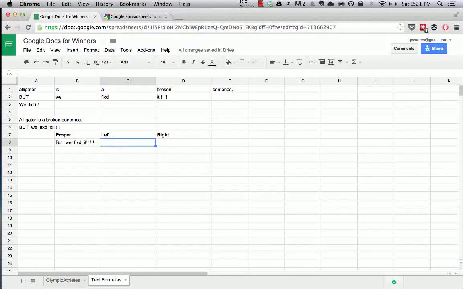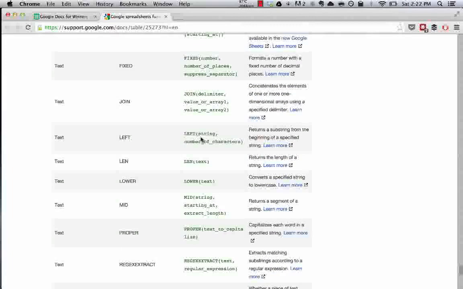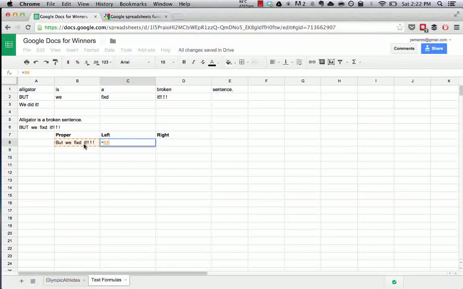So now, what is the left function? What the left function does is it essentially displays the number of characters to the left of the formula. So you input a string of text, and you also want to input the number of characters that you want to display. In this case, a character is either a space, a letter, an exclamation point, whatever.